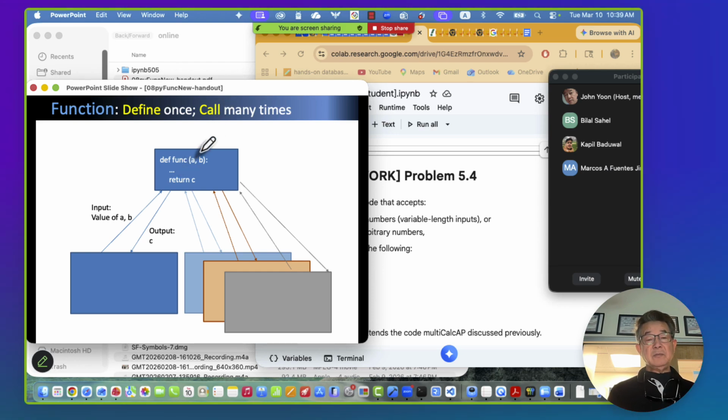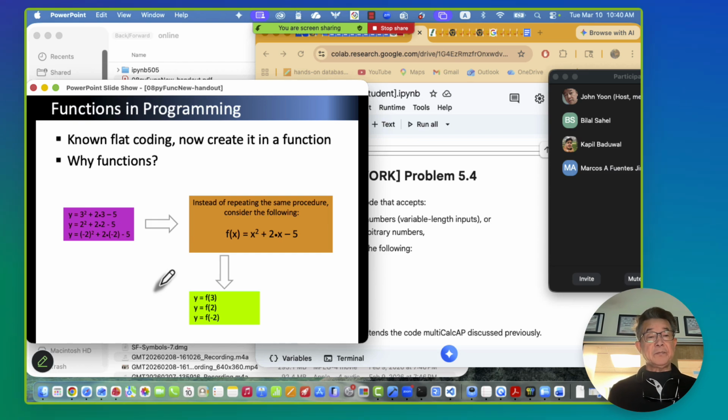Taking two values, we will return C. Take A and B, we will return C. Then this is one invocation, and another invocation, and another invocation, as many times as you can. So we don't need to define this every time that we need it. We define that once, and then we invoke it as many times as we can.